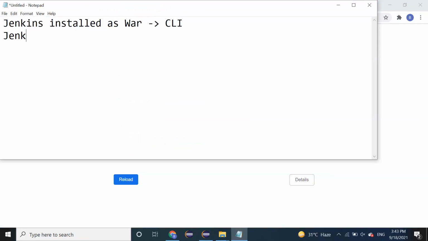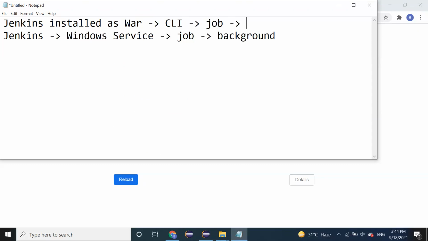Windows service. So it's Jenkins installed as a Windows service, right? But there are two things for you to consider. When you install Jenkins as a Windows service, if you run any job, it runs in the background only. You will not see it in the foreground. It will run everything in the background. But if you do it in the command line, whatever jobs you run, if they have to interact with any of the browsers, they will run in the foreground.